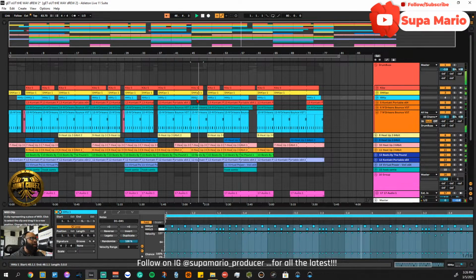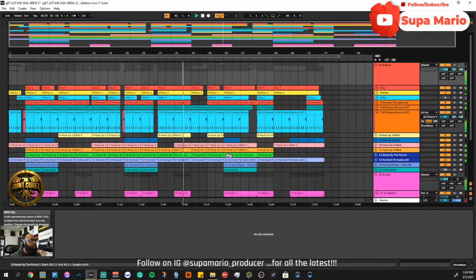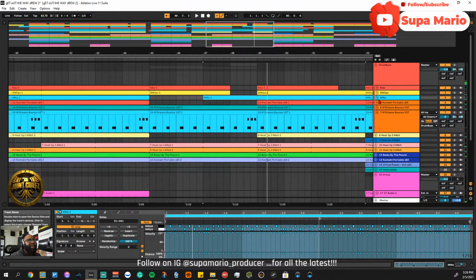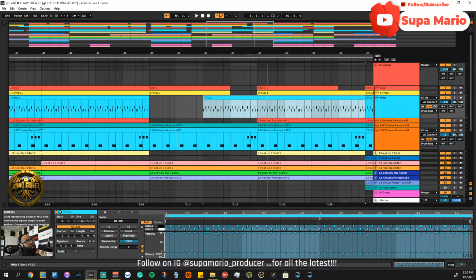Take them hi-hats out right here. Break down. So what we're gonna do is add the hi-hats back right here, just to give it another build up. So it'll basically ride like this.